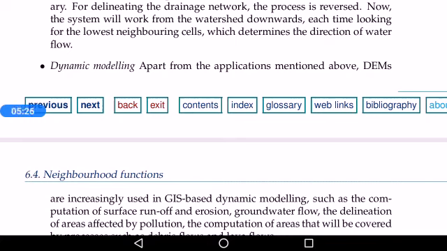Dynamic modeling. Dynamic modeling is used to find out the effects of certain events, such as computation of surface runoff or erosion. Now, how is the soil going to get eroded? Or what will be the flow of the groundwater? Or what will be the areas affected by the pollution? So, what is the delineation of those areas? What are the boundaries of those areas?